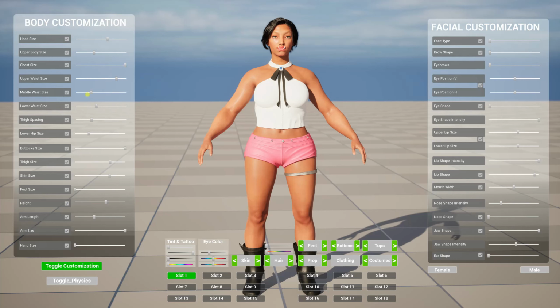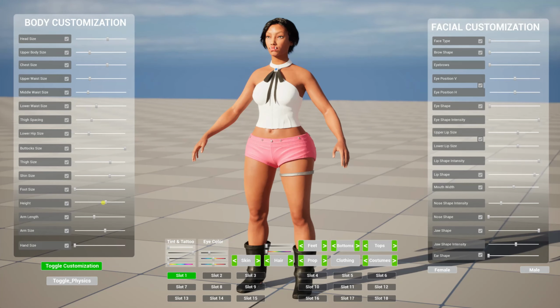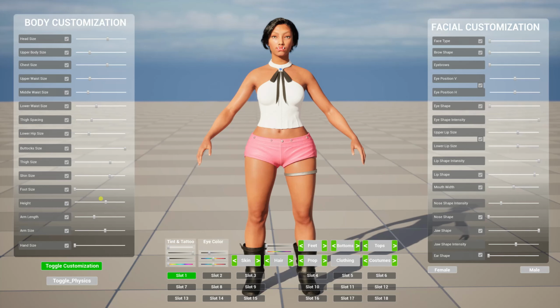We can move on to the next stage where I'm just going to give you an example of some of the things you can achieve with this customization system. I'll go ahead and try and create a bit of a character here. So I'll just adjust some of the customized features that I made before.